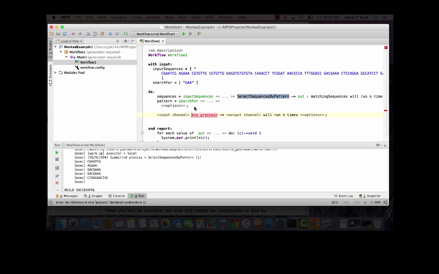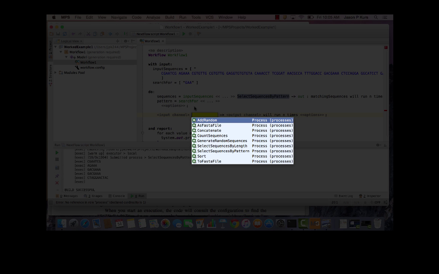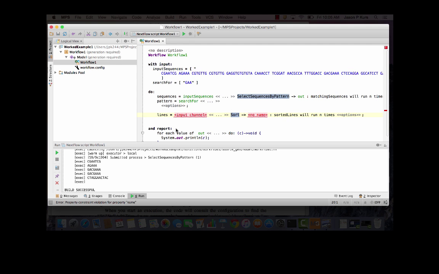Now that creates a new process for your workflow. Now let's make it use the sort process, exactly the same way as we chose the select sequences by pattern process, by invoking auto-completion again and selecting sort. Now, let's configure it to use the output from the select sequences by pattern process as the sort process's input. Now, let's call the output sorted out to represent that the output from the previous process was sorted.